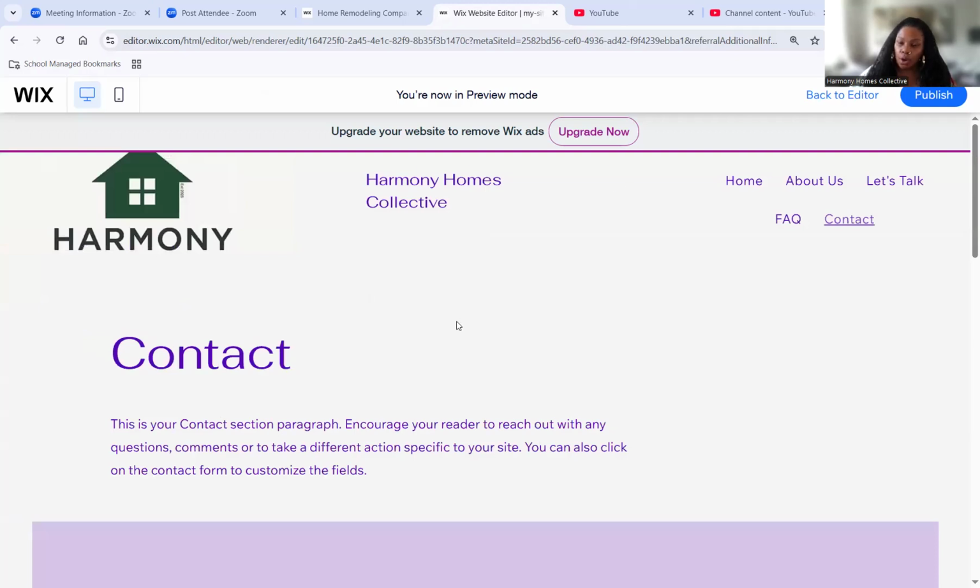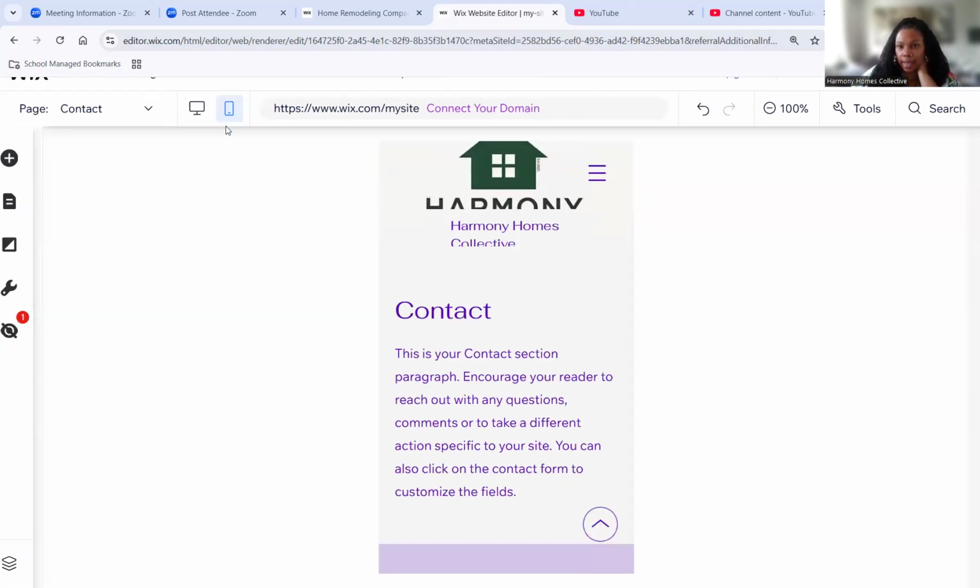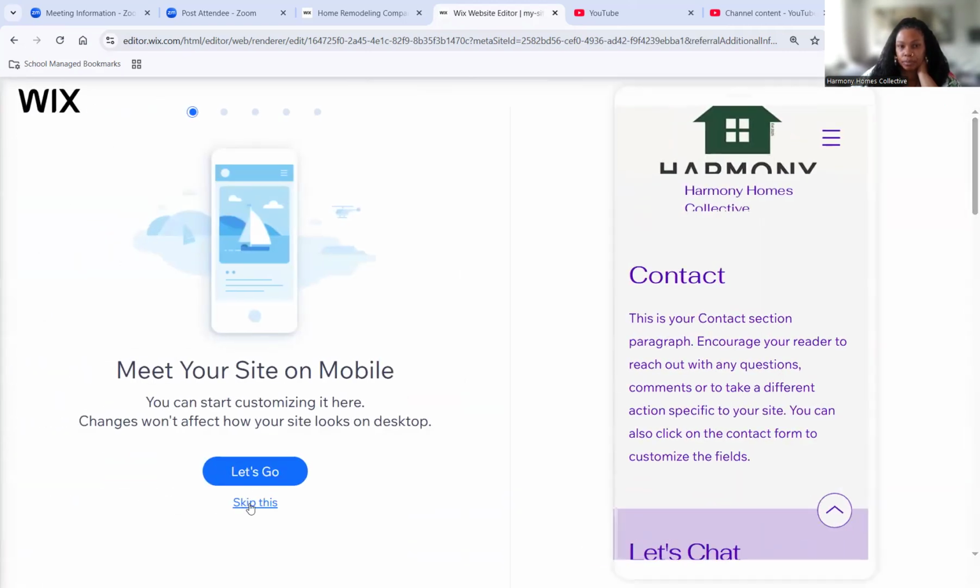Now, if you need to do the whole buy now, it will do the same thing. Whatever you want it to do, it will do. All right, back to editor. So that's one thing. What else is really good, I find, is it will show you what it looks like on your desktop as well as what it would look like on a mobile phone.